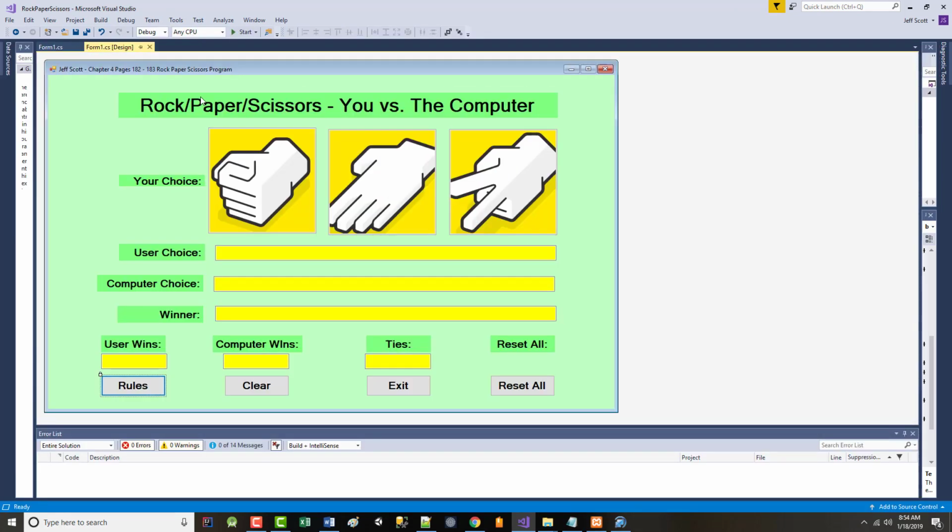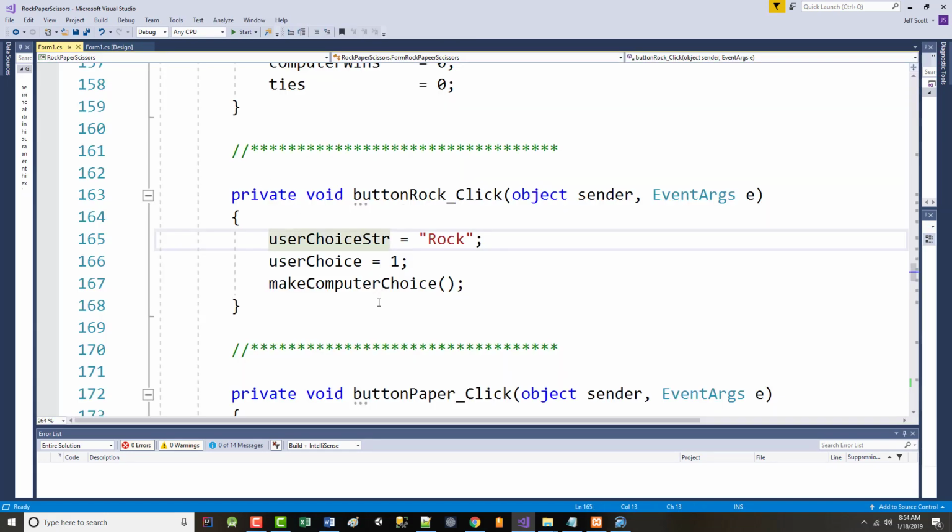So if I come back in here and I click, I'm going to show you all 3 of these buttons. But if I click this button right here, which is rock, notice what it does. It says, okay, the user chose rock. I equate the number 1 with rock. I equate the number 2 with papers. I equate the number 3 with scissors. Didn't have to do it that way, but that's the way I did it.